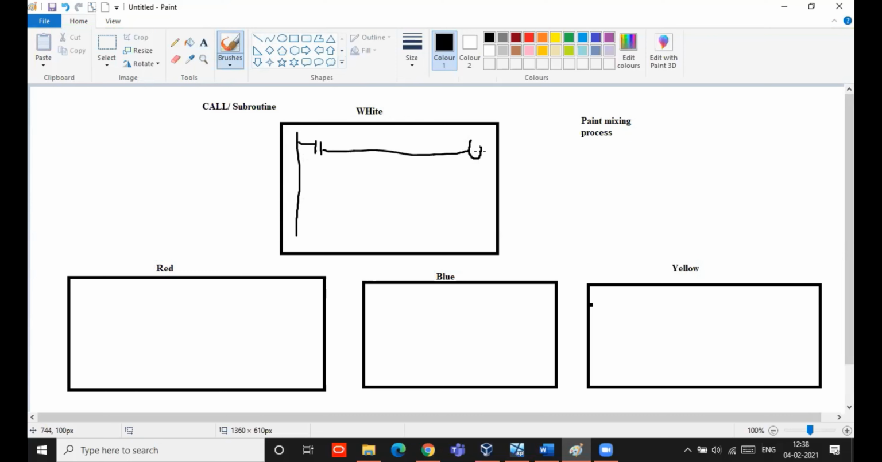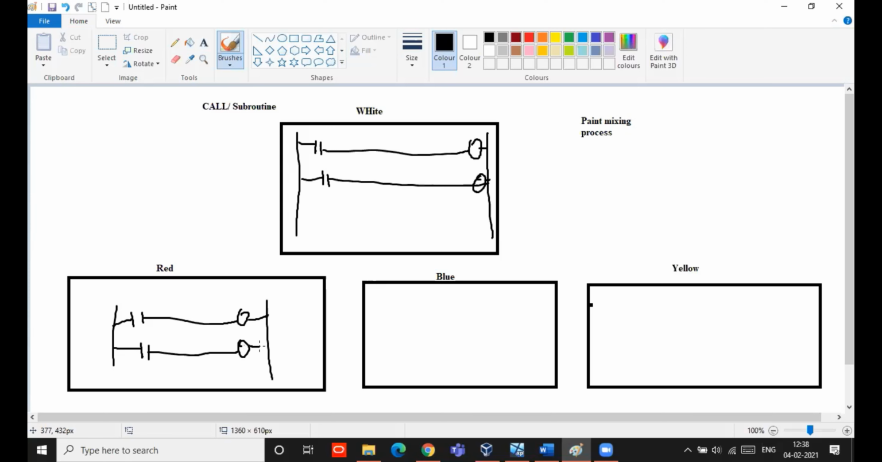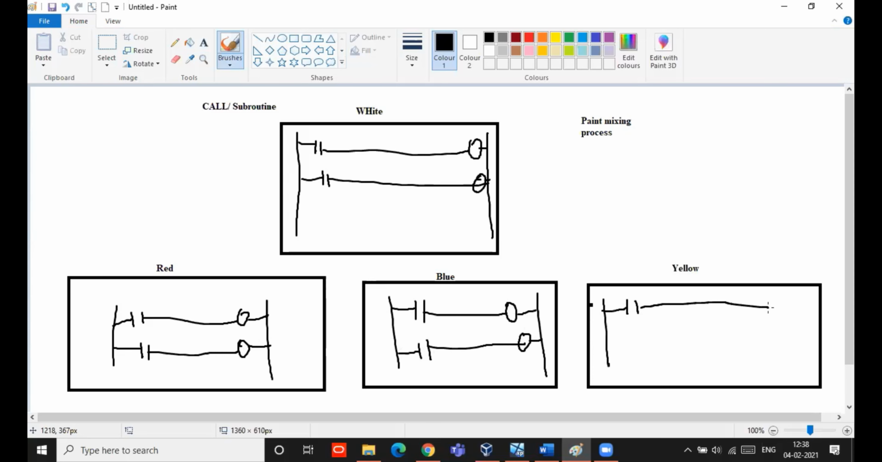If this input is on, the mixer motor should be on, some chemical valve should be open, like that. Some process is available here. Now what you can do is, with the use of this call or subroutine instruction, you can do as many sections of programs, n number of programs, in different pages, and all the control of these different pages will be available in the main page only.